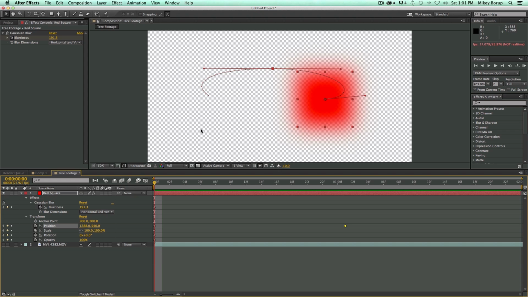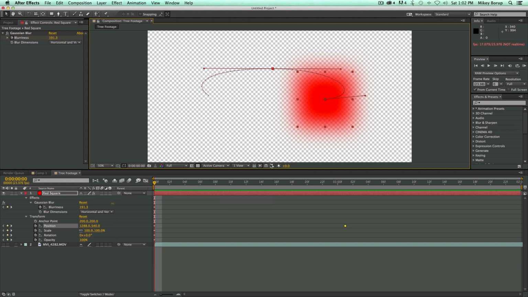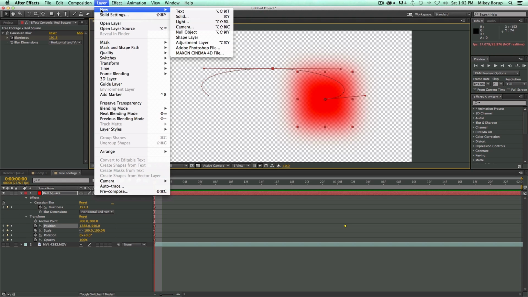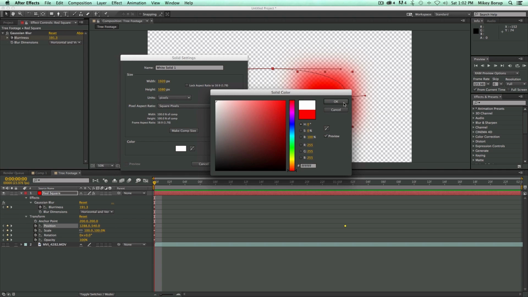Now, since this is transparent, if I don't render it out with transparency, this is all going to turn black. And maybe I want that. But I can see what that's going to look like by clicking on this layer right here, and it turns the transparency grid off and turns it to black. If I want it on white, then I'm going to need to bring in a new solid layer. So Layer, New, Solid. Let's make this comp size, and let's change it to white.